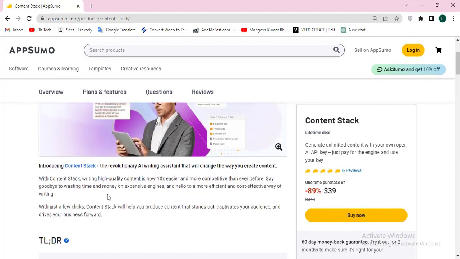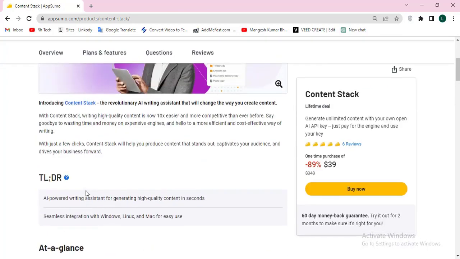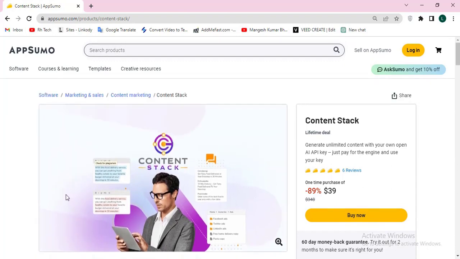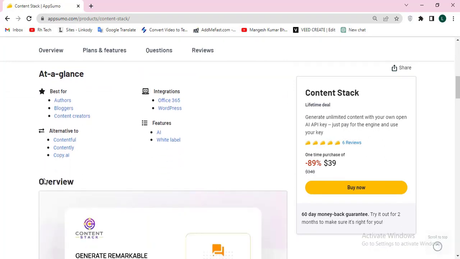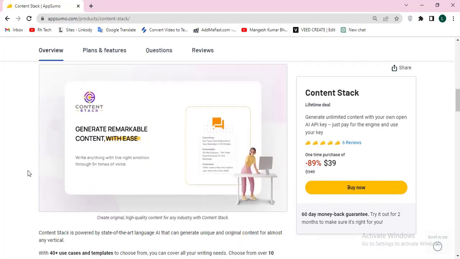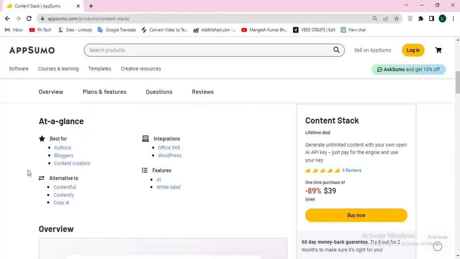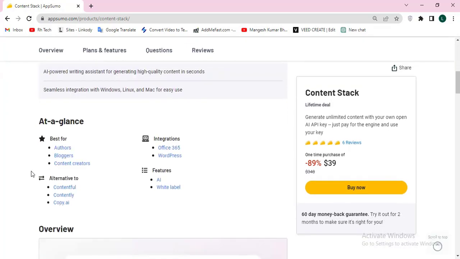Firstly, I want to say what the Contentstack tool is. Contentstack is a revolutionary AI writing assistant that will change the way you create content. Within these tools, you can produce content that stands out, captivates your audience and drives your business forward. Now I will show you how to use Contentstack and how to generate SEO friendly content. I hope you will get an idea about this tool, so let's go and see.